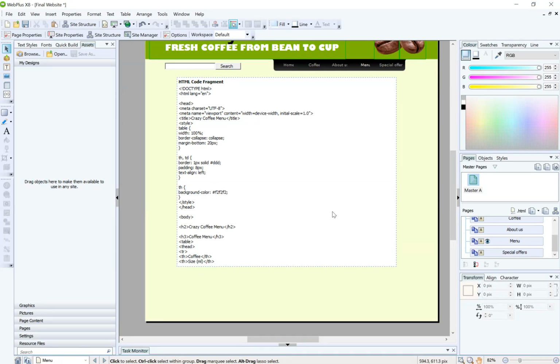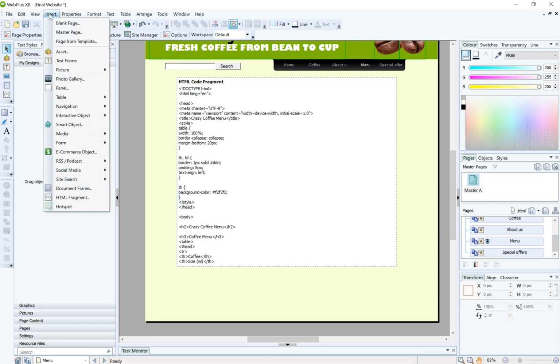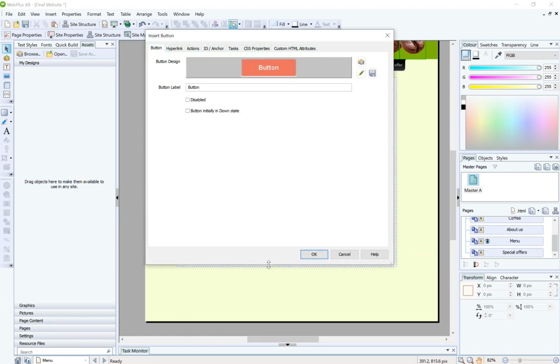In this tutorial, we are going to look at adding a button into our website, and the button is going to link then to another page. So what I'm going to do, I'm going to start by clicking the insert. We're going to go down to navigation, and then we're going to click on button.